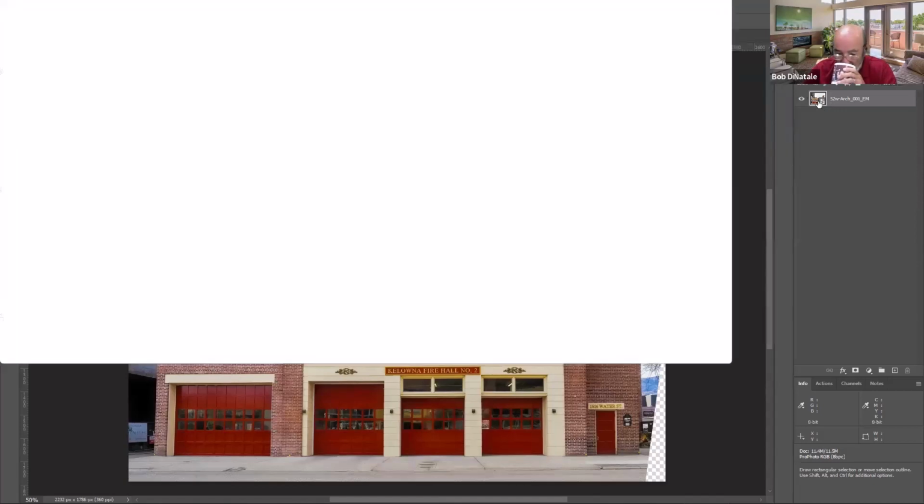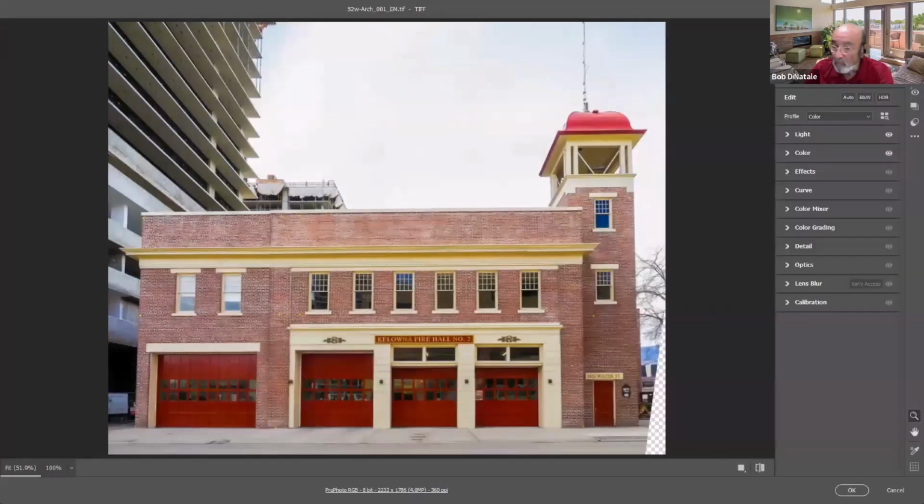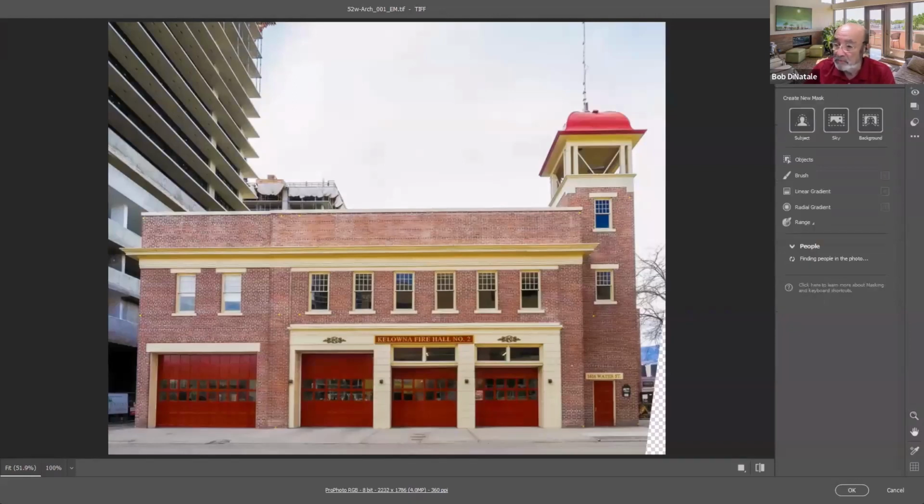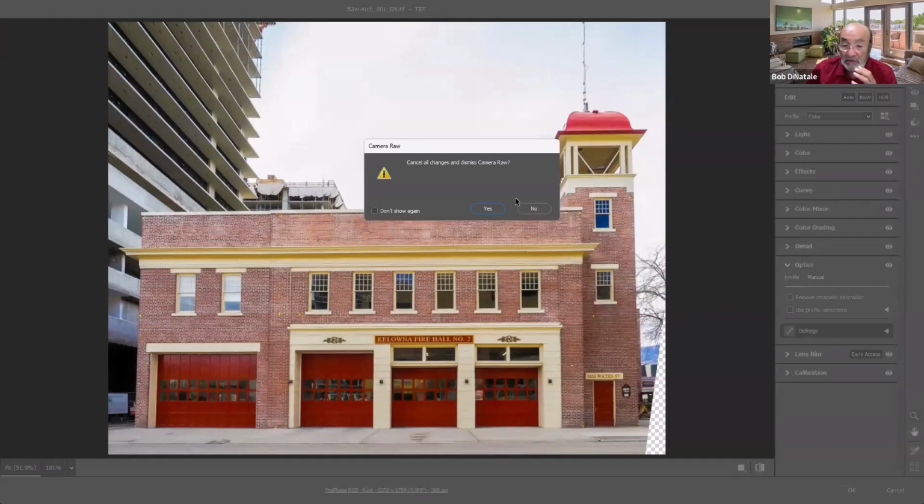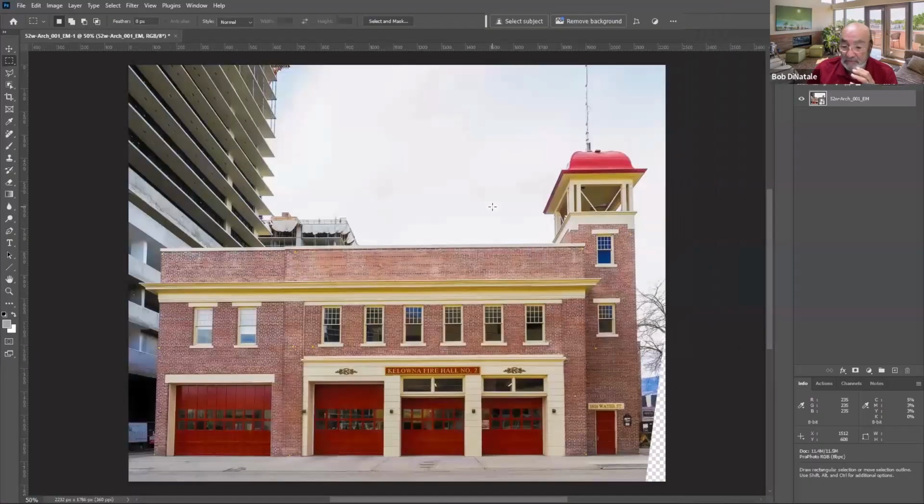If I double click it, it shows all different words, lens calibration, optics, it calls it optics here. It shows all the effects. It's all your raw data. And now, I'm not going to save this. Just take a look at this. Oh my.